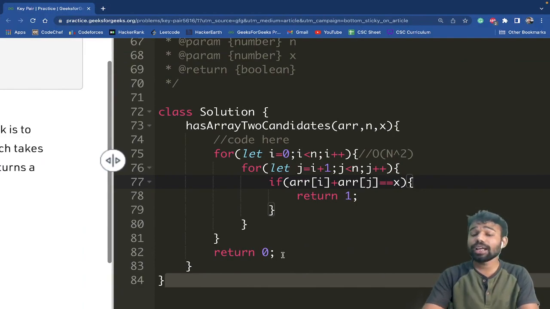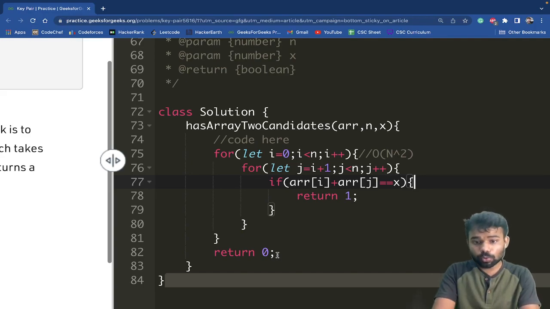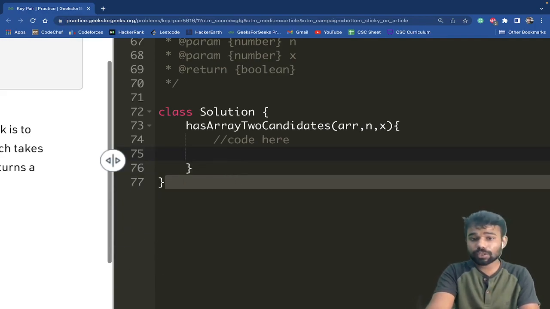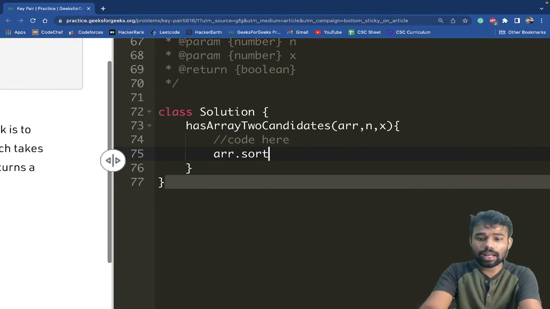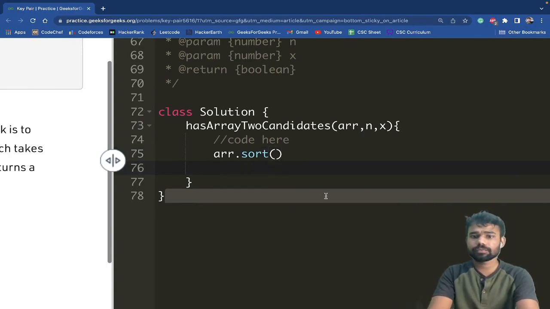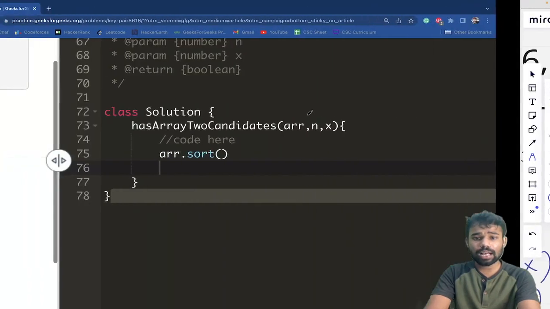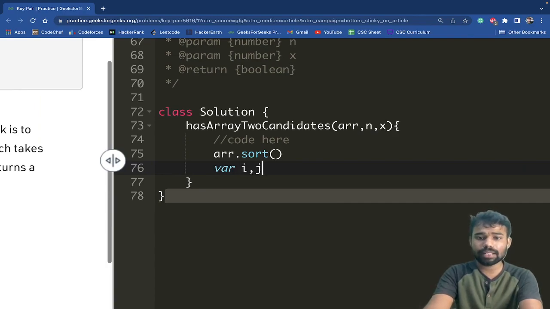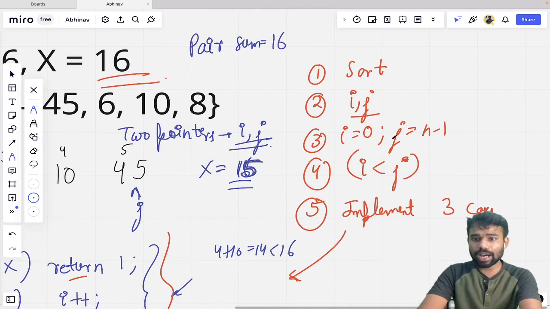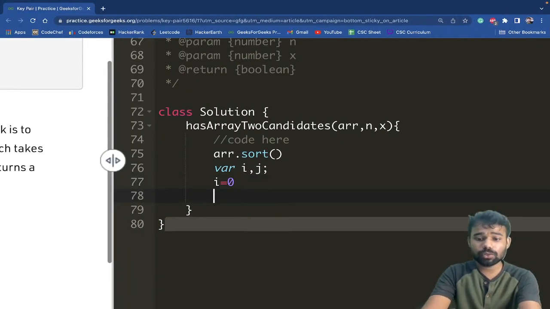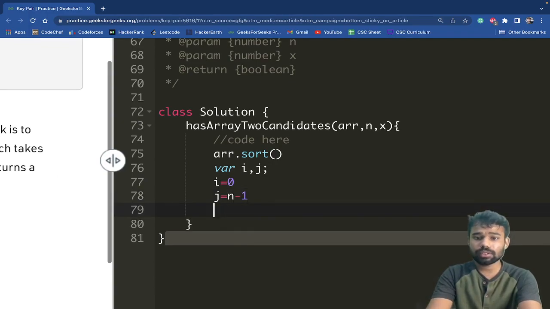Let's code it and understand how we are going to solve it. So let's remove everything. First of all, as I've written, sort the array. I will do arr.sort, and that will sort the given array for us. After that, we will take two variables I and j. I will be equal to 0 and j will be equal to n minus 1. That is the next step we have to consider.